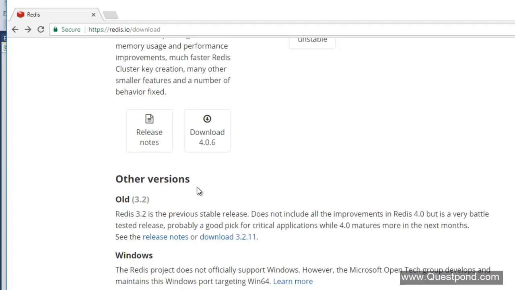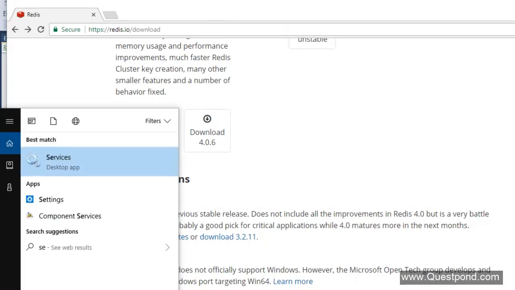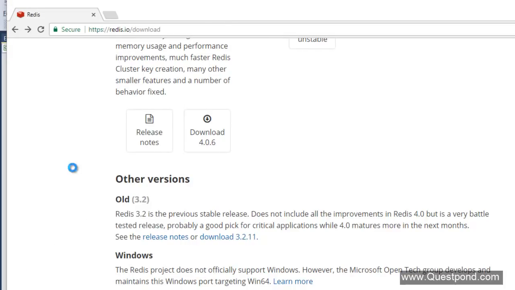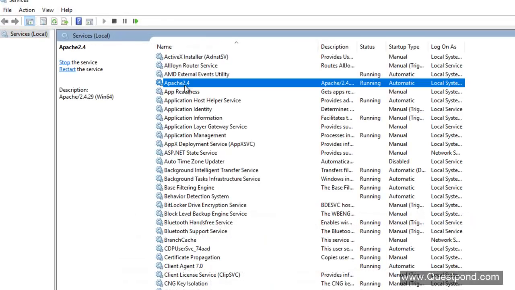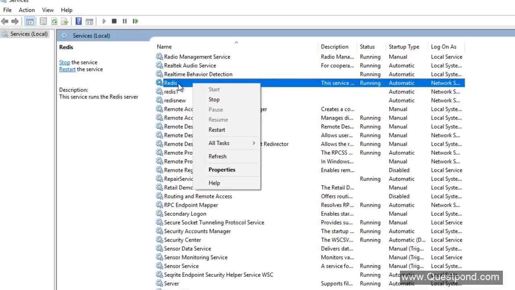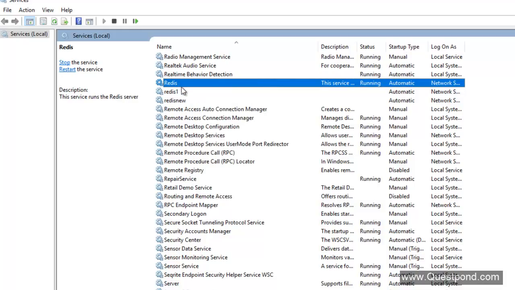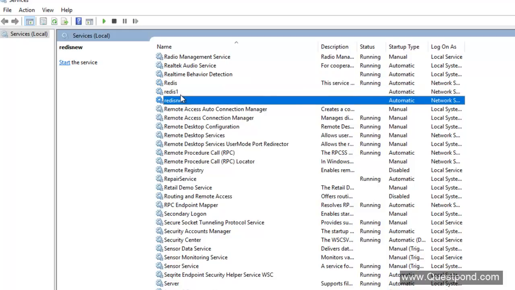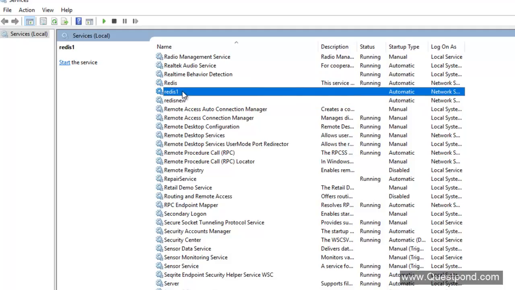Now, once you install Redis for Windows, in your services, you can see that there is a small Redis service which is running in the background. If you go and start your services, you can see that over here, we have this Redis, which is the server running in the background. Now you can see that there are multiple services of Redis which I'm running here. So it is very much possible that you can run multiple instances of Redis on the same machine or on the same server.